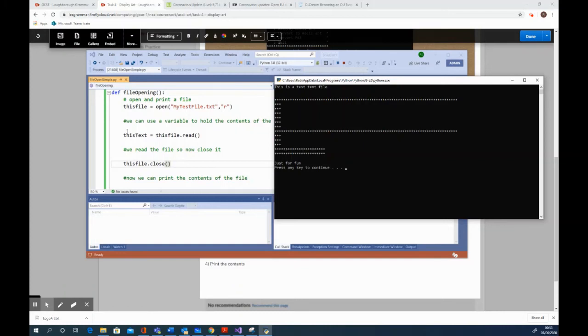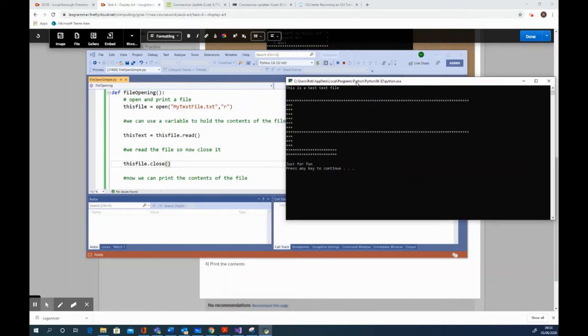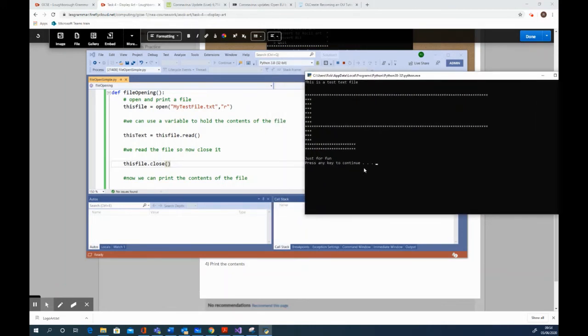Your text file should be in the same directory as your program. So if it's in the same directory as your program, it's just going to find it like this by reading the file. Okay, so that's a very simple way of opening a text file and printing the contents.